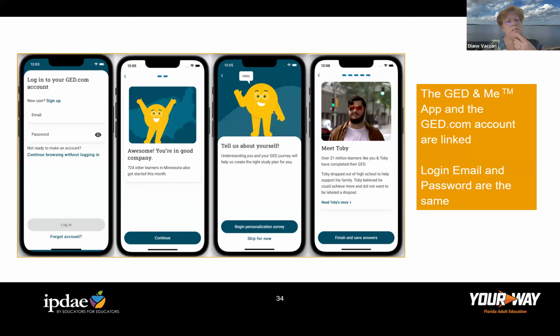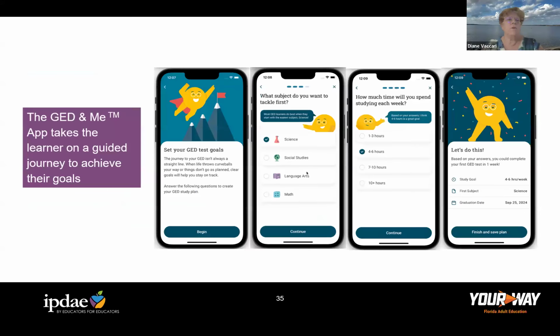Here are just some screenshots of the GED and Me app. Again, I remind you that the GED.com account and the app are linked. Here are some screenshots showing you the guided journey that it takes a student on so that they can actually set a goal, come up with a plan to reach that goal, and then get started right away. They don't have to sit there and think, well, what do I do first? The app can lead them through that process.